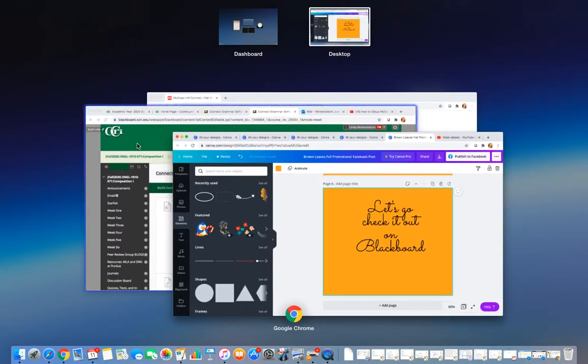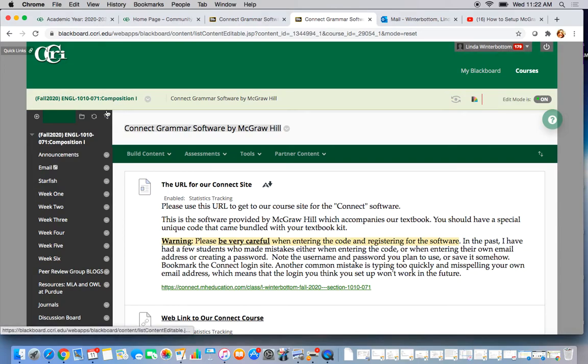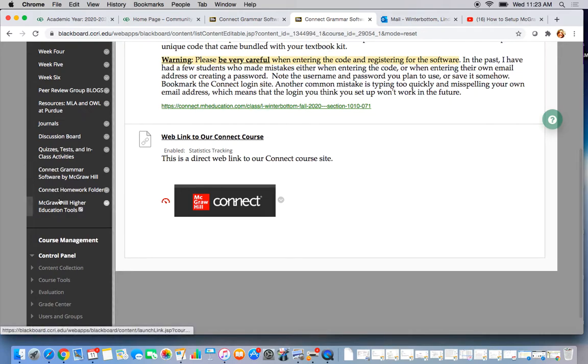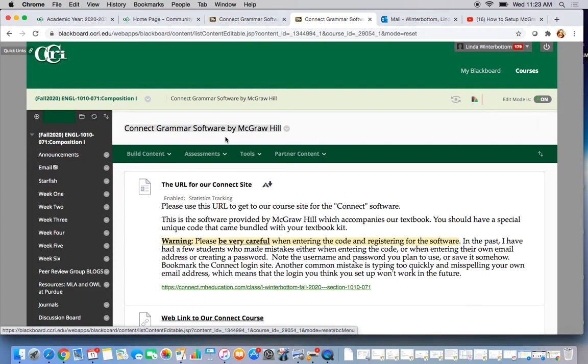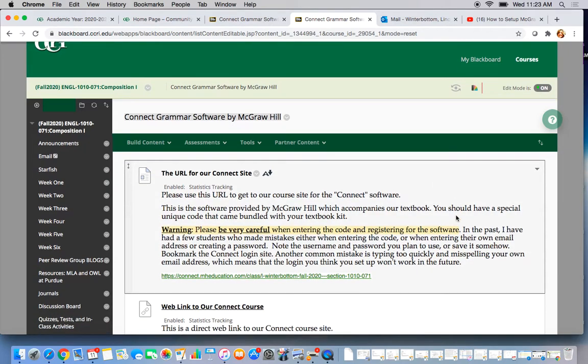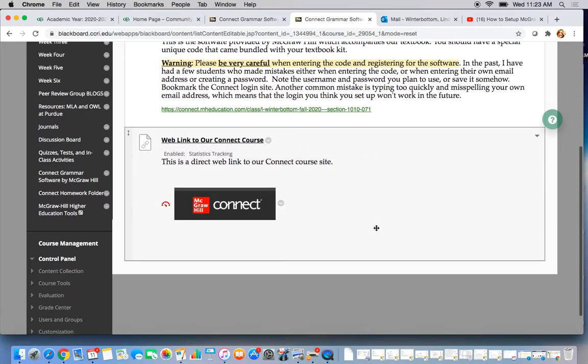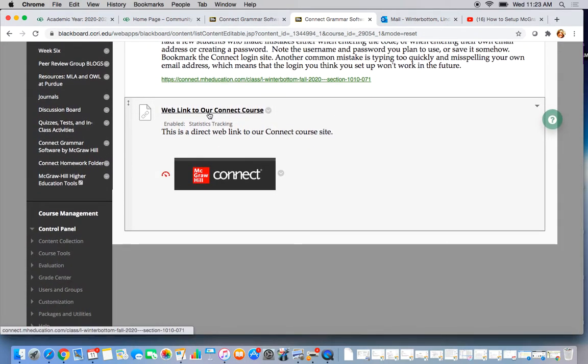All right, let's go over here. So this is for 10.10.071, and in a second I'll go over to 070, but it's all the same except you guys have separate URLs, right? Because they're unique. So this is the folder for Connect Grammar Software. You'll see it's pretty much like what I showed you in the previous slide. This is the advice about being careful as you enter things. You'll see a raw URL, and then you'll see a direct web link, which if you click on it, it'll take you to a page here.